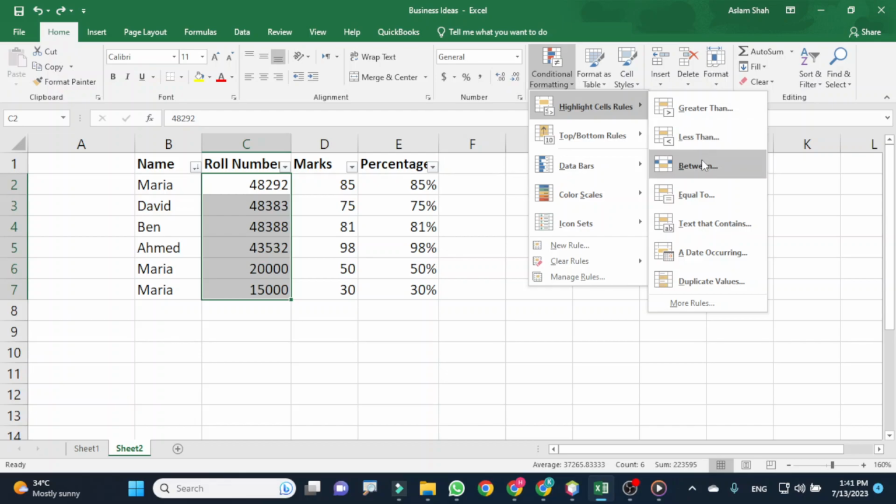Then range, I mean, if you want to highlight values in between a range, then you can apply this option, and then equal to, and then text that contains. This is applicable to text data, and then a date occurring. I mean, if you want to highlight data that has been put in your Excel sheet on some particular dates, then you can select this option, then duplicate values.